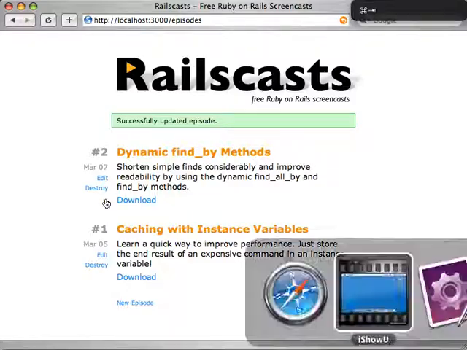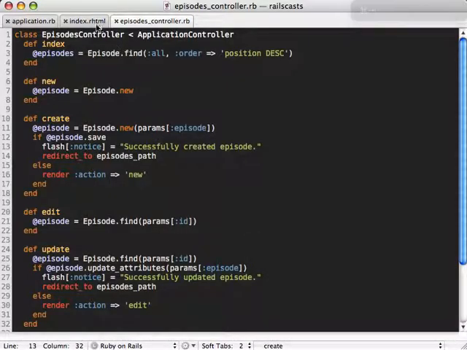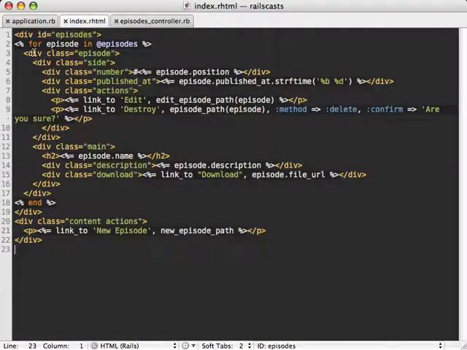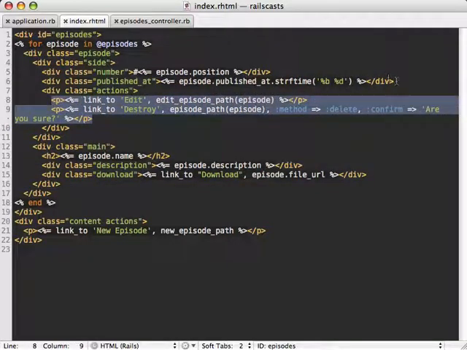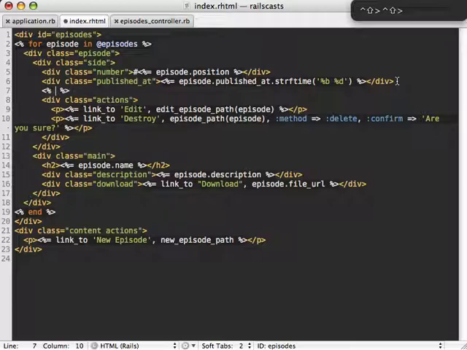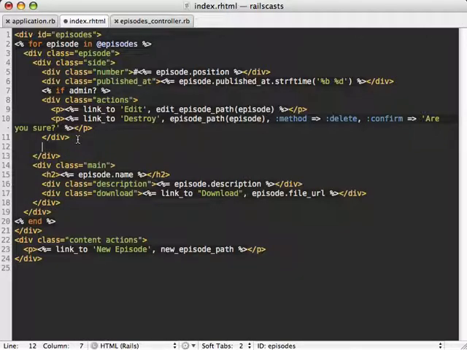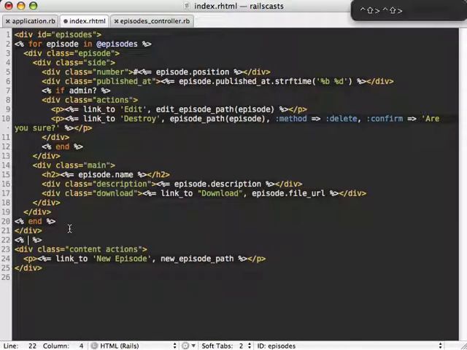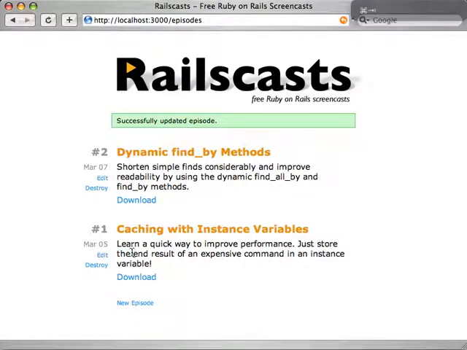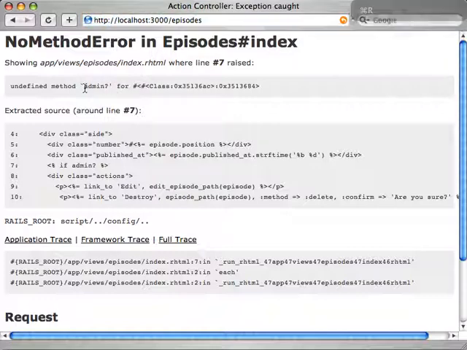Now to do that, I'll show you what I like to do. Let's go to our index section, which here lists our episodes. And these are our links for managing the episodes. So I want to hide them, and only show it if the user is an admin. All right, let's try that. Now this will not work because I haven't implemented this admin method yet.